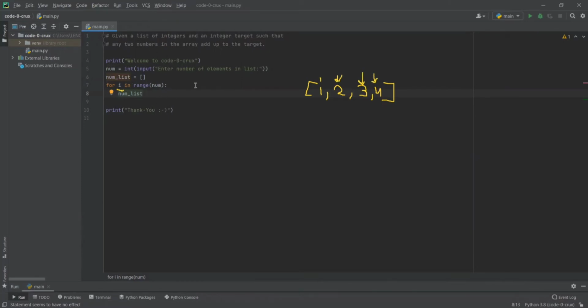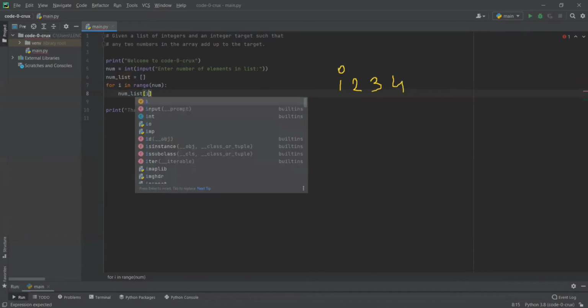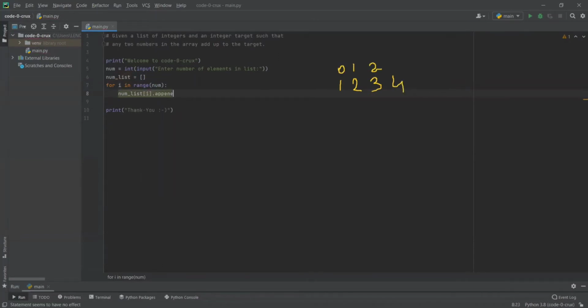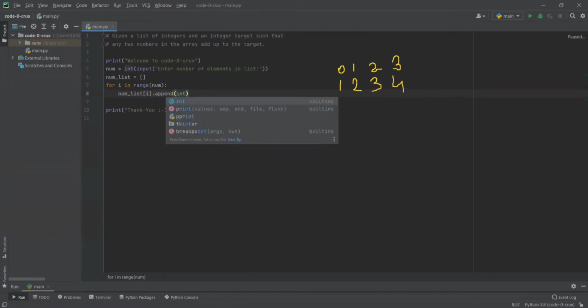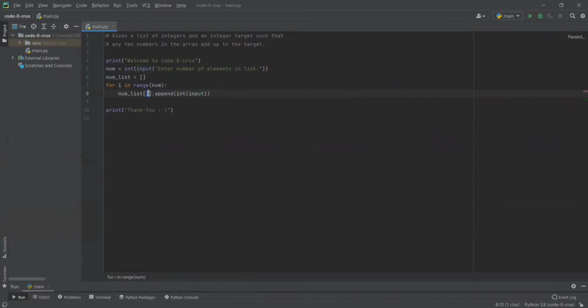Actually, i will be in range of number. If the number length is, for example, 4, what range does is, it starts from 0. So it will be the index of the array you had seen on the right. So i would be 0, then 1, then 2. So like that. Here you can see that this 0 is the index, then 1, 2, and 3. So this i would be 0, 1, 2, 3.